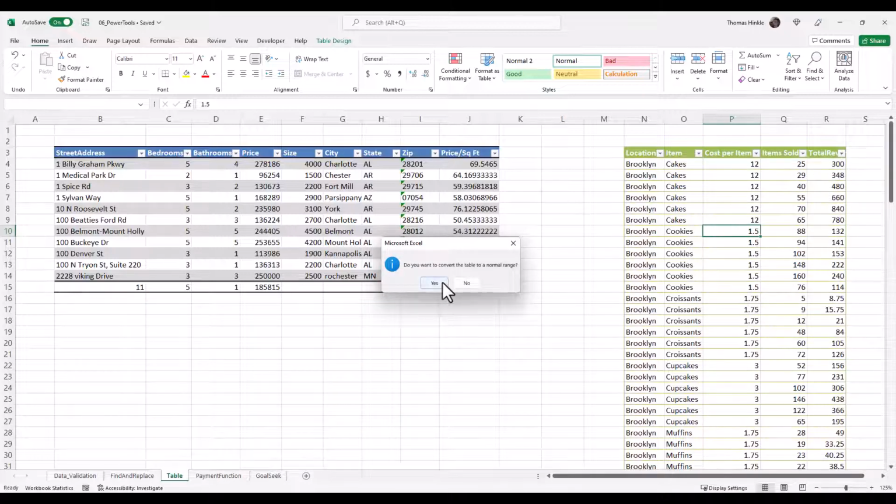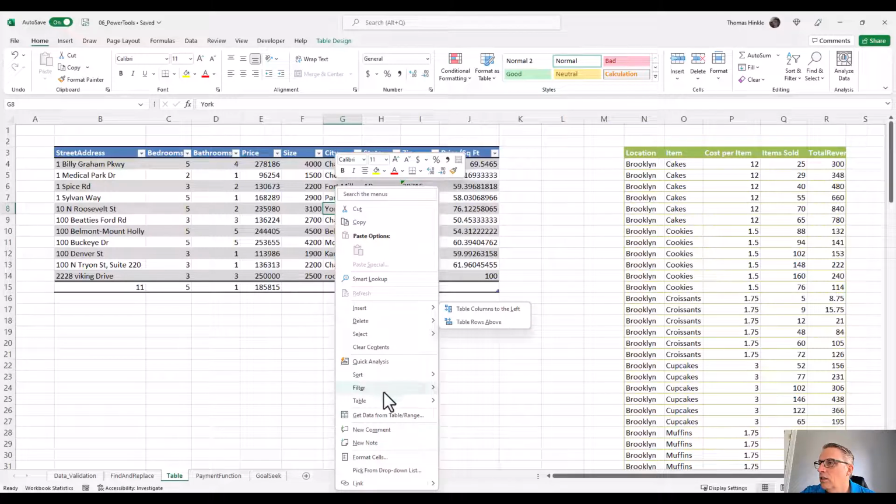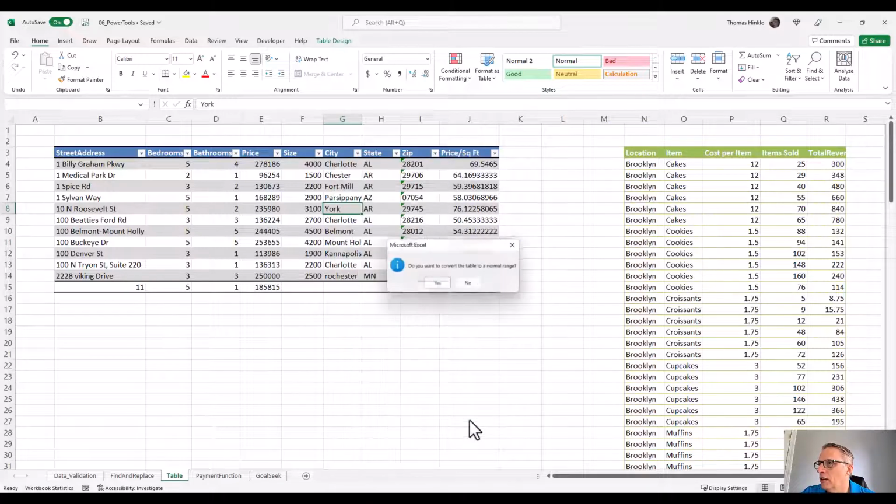It's asking if we want to, say yes. Now, the one thing that you'll see is it doesn't take the formatting off that you had before. That's okay, you can leave that formatting, but it's not going to continue anymore if you type new rows. And I'll show you what I mean over on this table. Let me go convert this one back to a range. So go down to table, convert to a range.